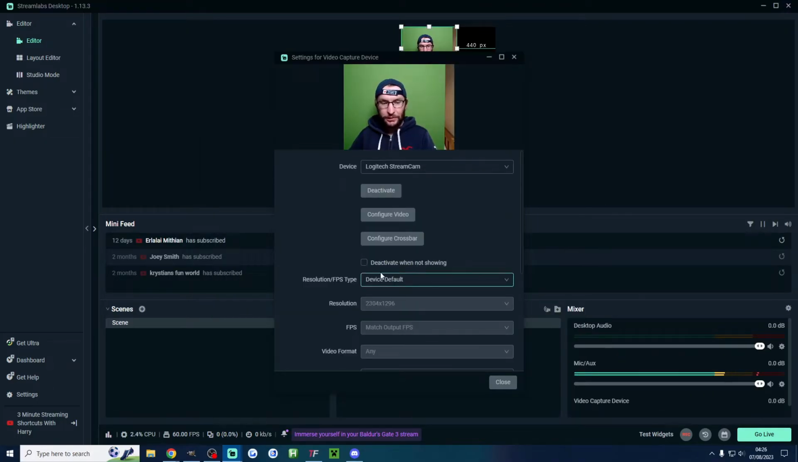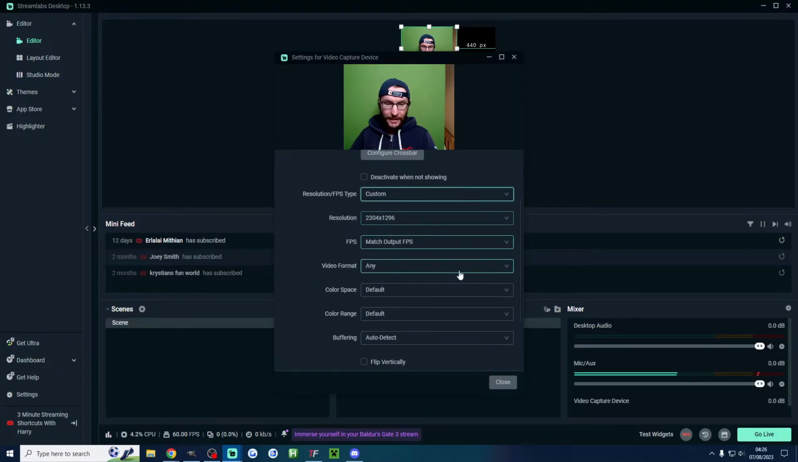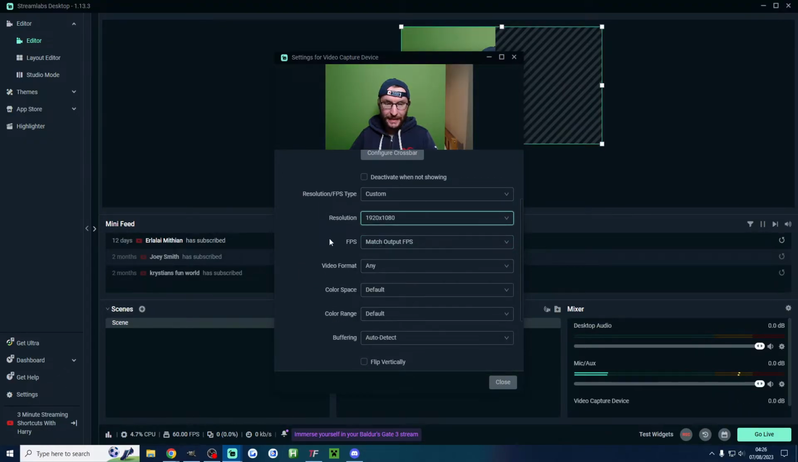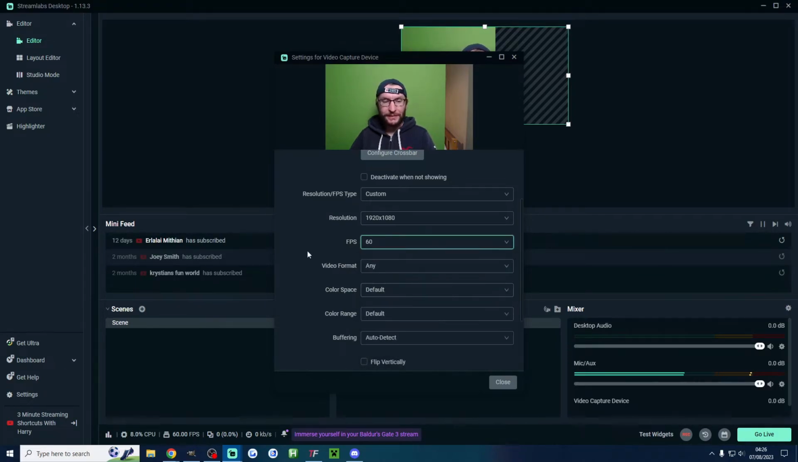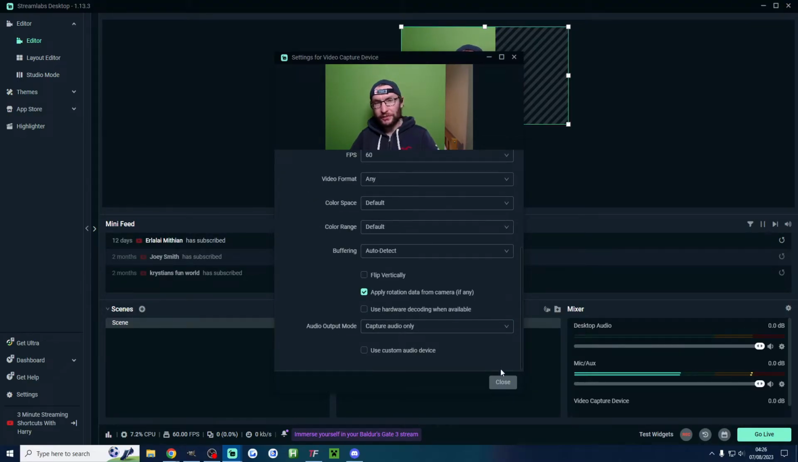When you're doing your camera settings, I do recommend under resolution FPS type, you change it to custom and make sure you've got the 1080p camera option and that the FPS of your camera is set to the highest FPS that your camera will do, which is typically 30 or 60. My other camera settings should be fine.